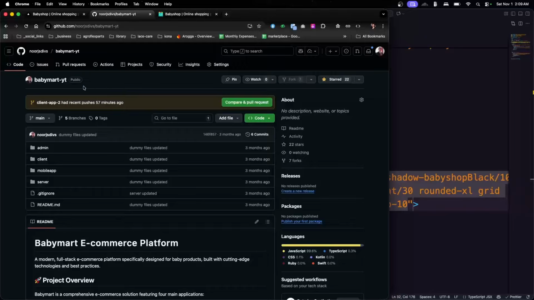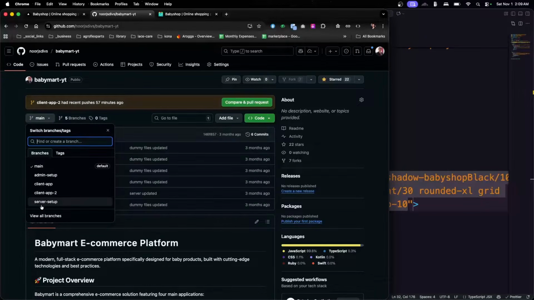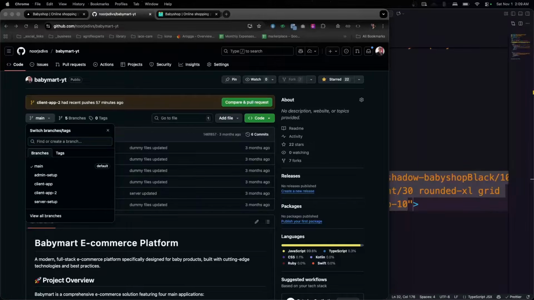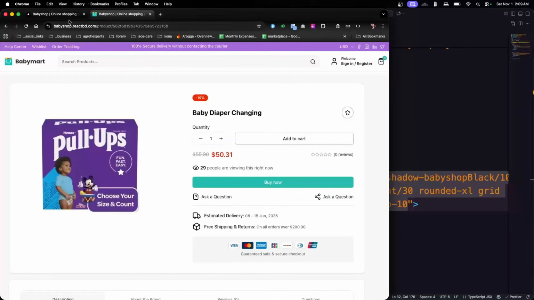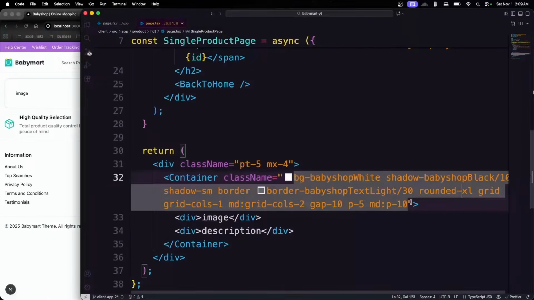And by the way, this is the Babymart Vite. So you can really clone it, you can get the admin setup, you can get the server setup, you can get the client app, and today's version will be the client app 2 branch. So whatever code you're going to write today will be found on that client app branch 2. So this is the one branch which can handle those particular instances. I'm going to close that one. The link will be in the description, so it will be easy to find.